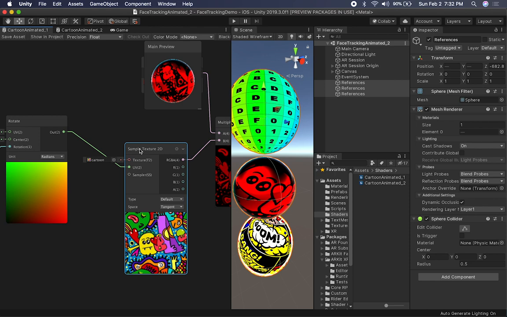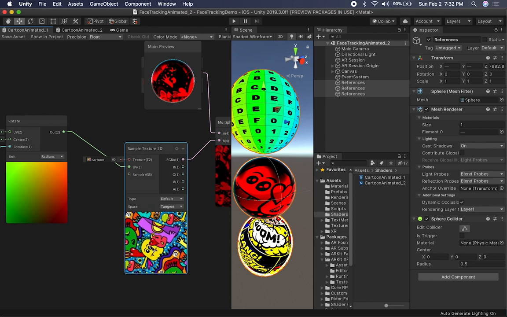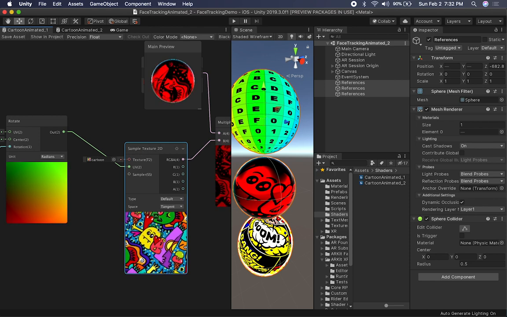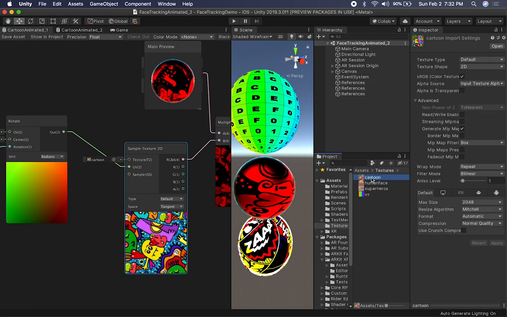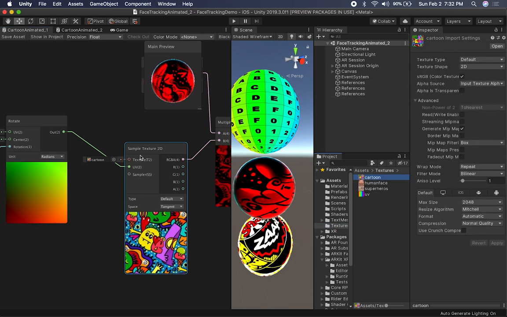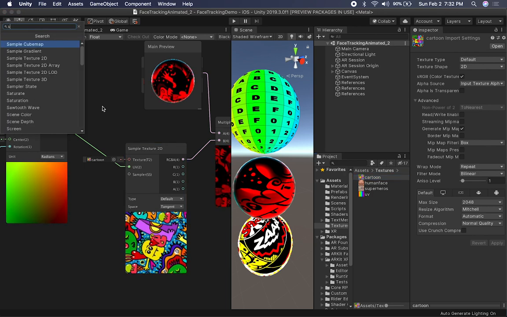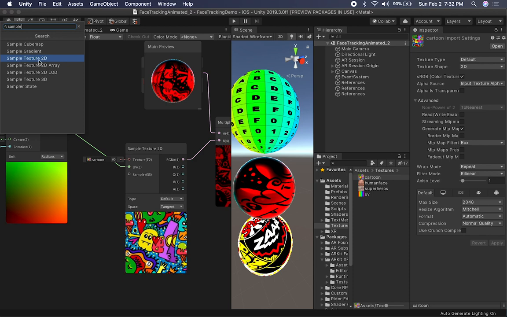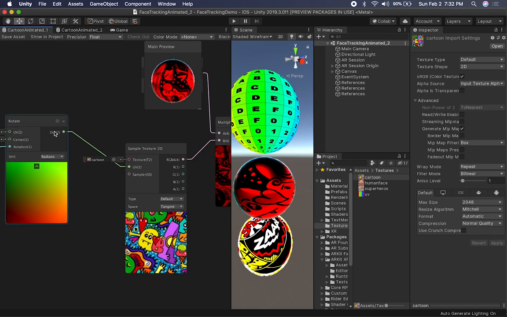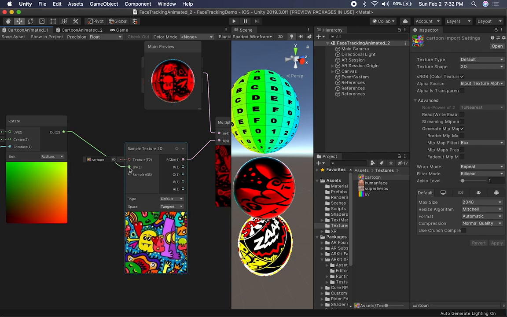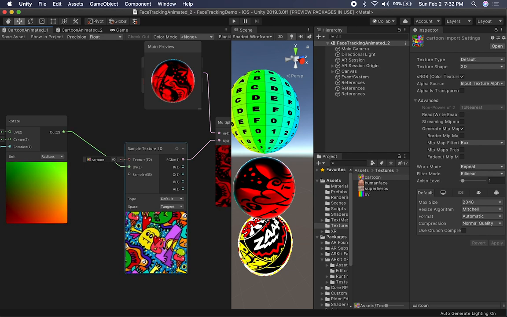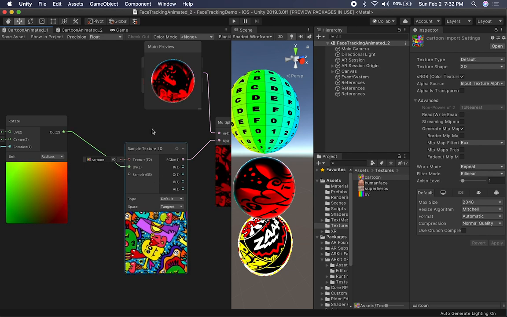I'm also using a sample texture 2D because I want to use some of the textures that I already have. As you can see, this is the one that I already have here under textures, and it's the one of type cartoon. So I just added that node by clicking on a space here. And then if you search for sample texture 2D, you're going to see that it is in there. So what I did is I grabbed the output from the rotate node and associated it with the UV node. And now we can get a little bit of a rotation here.